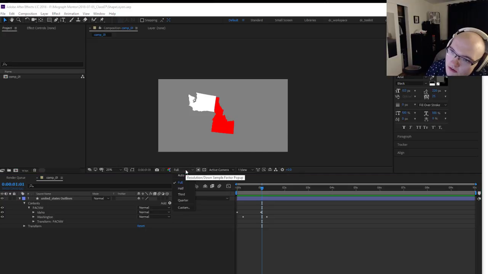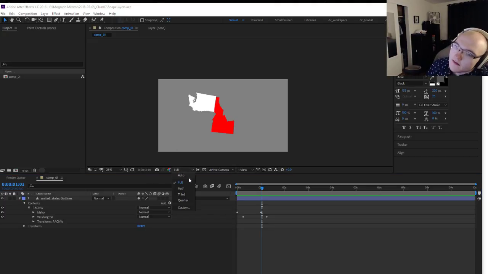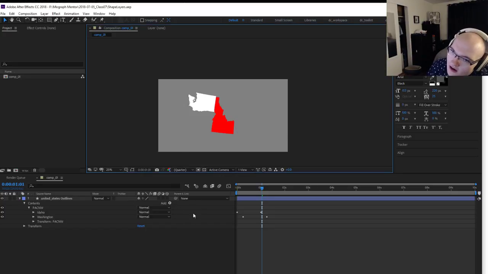The first and the most obvious is just to change your resolution right here. Full means that even though I'm only viewing this composition at 25%, I'm still rendering every single pixel. So I'm rendering pixels I don't even see because I'm zoomed out. Whereas if I go to half, I only render every other, and third, quarter, and so forth. What I would recommend doing most of the time is leaving this on auto.